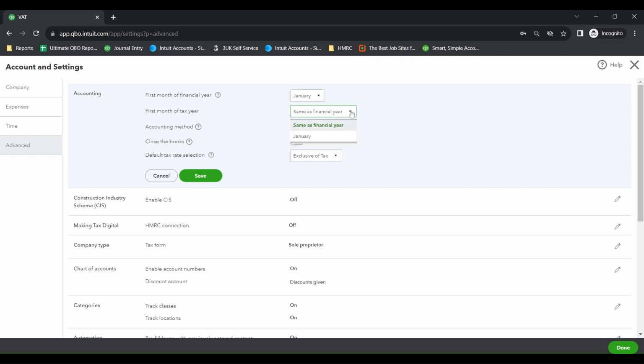April is the first month of the tax year in the UK. So the tax year is from April to March. So April aligns with the UK tax year, and January aligns with the calendar year. So if you're not sure, just leave the default setting. You can speak to your accountant about that.